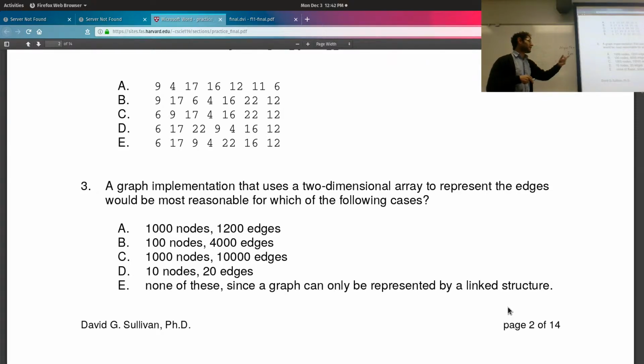1,000 nodes again. That's a million possible edges. 10,000 out of a million. Again, that's a very small percentage. Then 20 out of 100. That's again below 25%. So this one, 40% of the possible edges that could exist did exist. So this is the best choice for that. It is actually what we would consider a dense graph, because more than 25% of the possible edges exist.